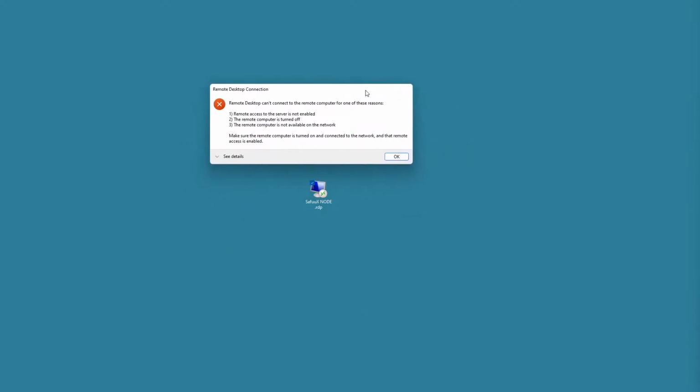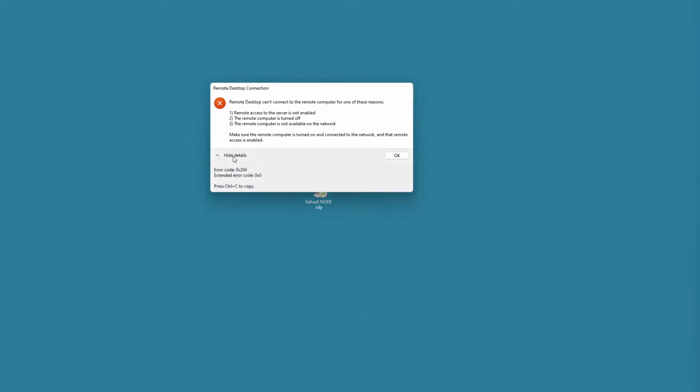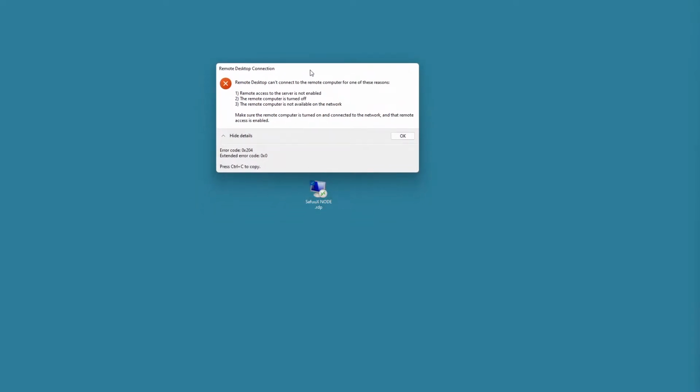Huh? Remote desktop can't connect to remote computer for one of these reasons. Remote access to the server is not enabled. Huh? The remote computer is turned off? What?